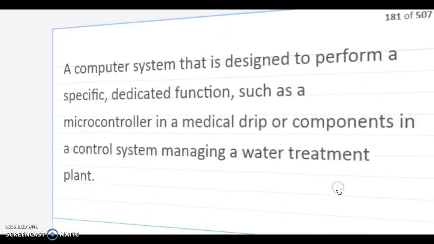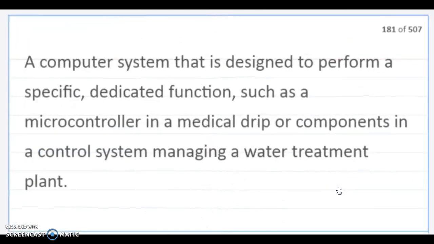Embedded system. A computer system that is designed to perform a specific dedicated function, such as a microcontroller, a medical drip, or components in a control system managing a water treatment plant.